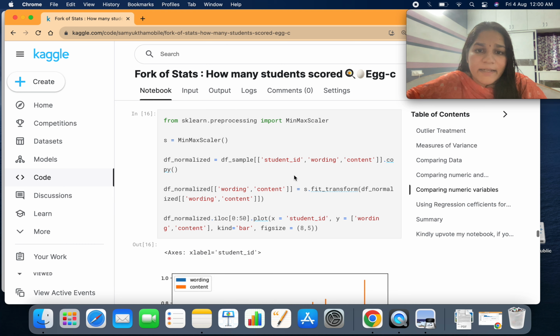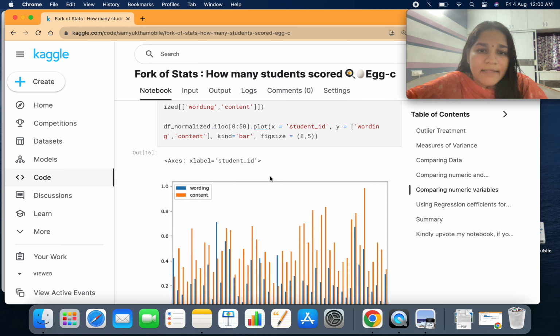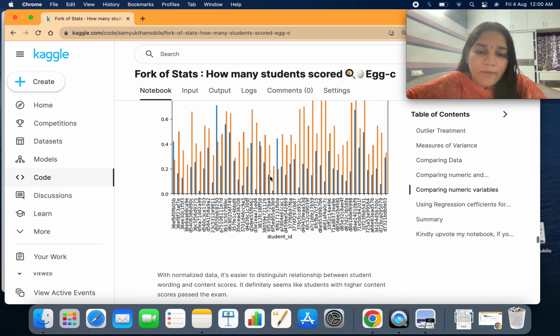So I'm scaling the data using my min-max scaler, and using fit_transform, all your data keeps lying between 0 and 1. It scales your data so that most of the scores, negative and positive, lie between 0 and 1.